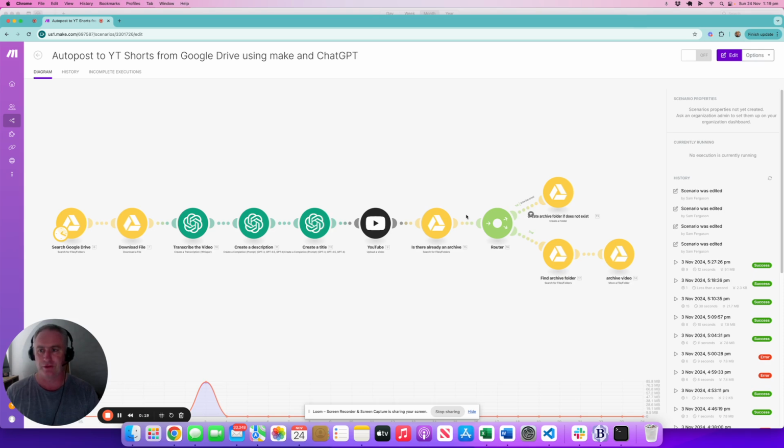Now, this one's aimed at YouTube Shorts, but you could just as easily use it for regular YouTube videos, as long as they're under 100 megabytes and you can use Google Drive for it. If they're bigger, you'll have to look at a different file source. But for this one, we're just aiming at YouTube Shorts, which are nearly always well under 100 megabytes.